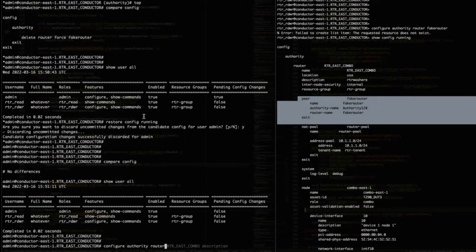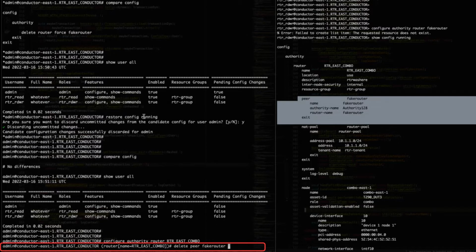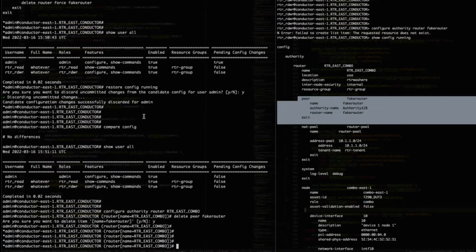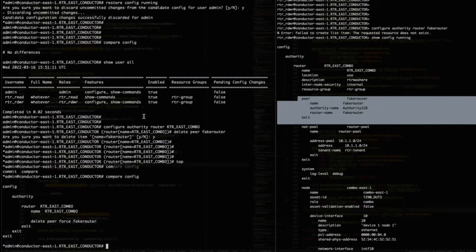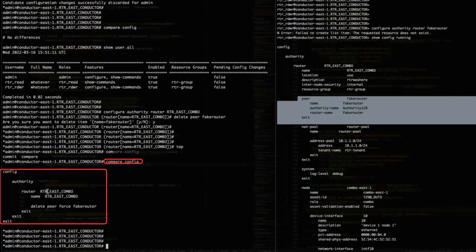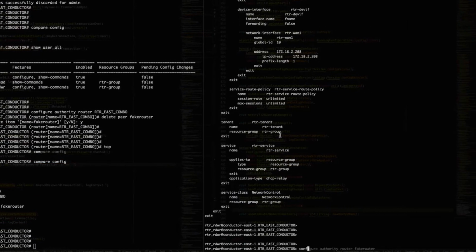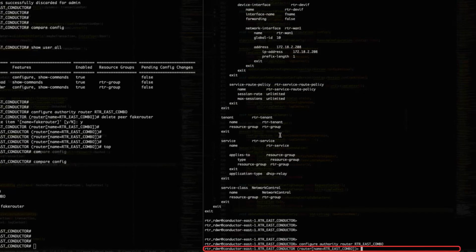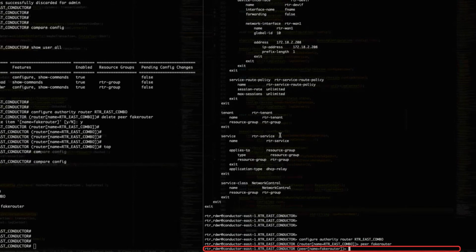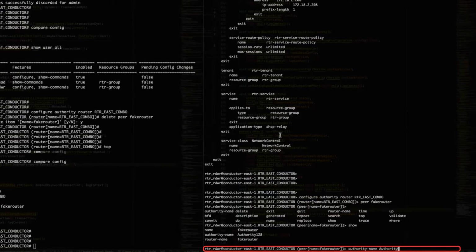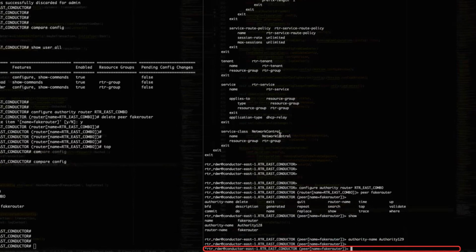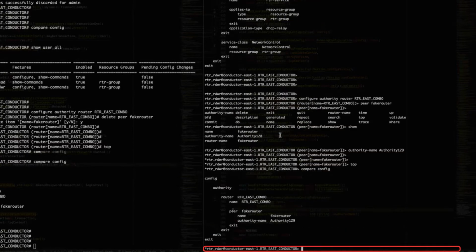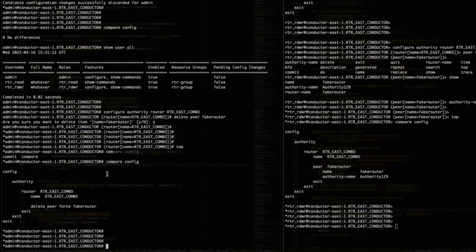In this example, from the admin user, I will delete a peer router. Now I will issue the compare config command to confirm that I have in fact deleted the router. Now, as the read-write user, I will make a change to the peer that was just deleted. Now, as the admin user, I will commit my changes, and this will delete the peer router.